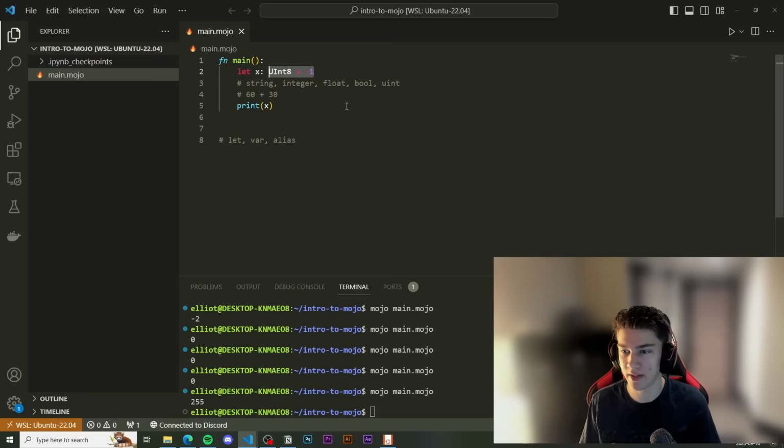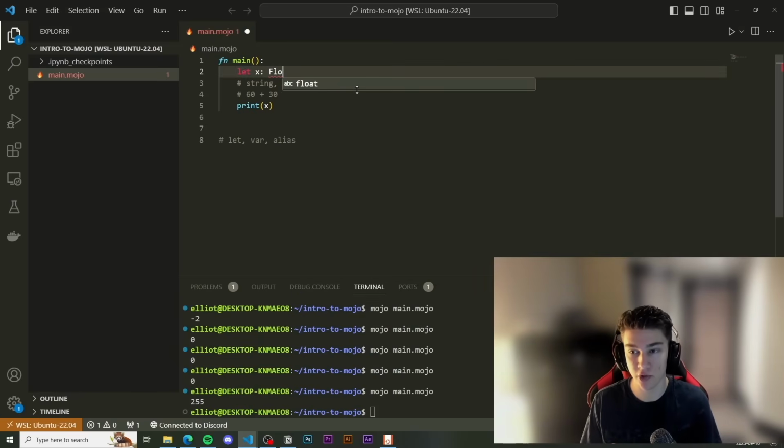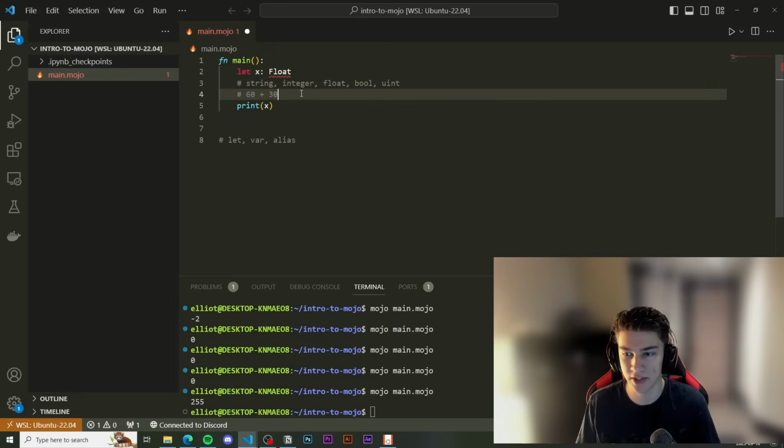And then next we have the floating point number. So a float is just a decimal number. Just imagine like 60 is an integer, and then 60.01 would be a floating point number, just a float.